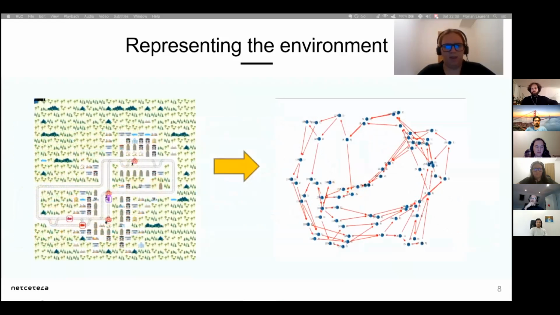But we were missing another piece of information here, the direction, and the final representation of the environment in our solution was the following one, where each node is a combination of a switch and a direction, and we have a directed graph for the environment.